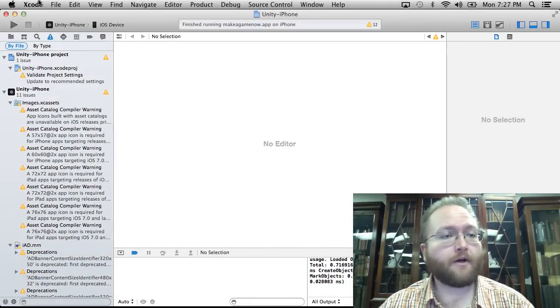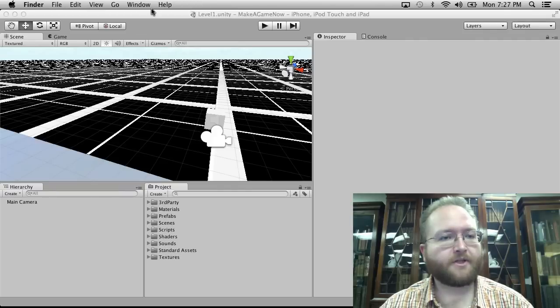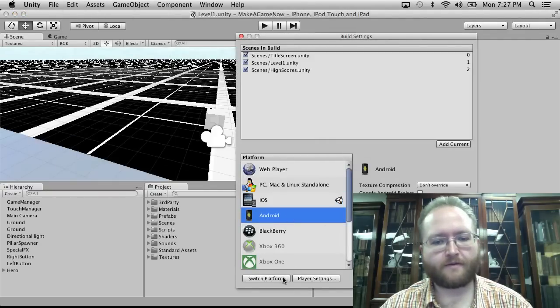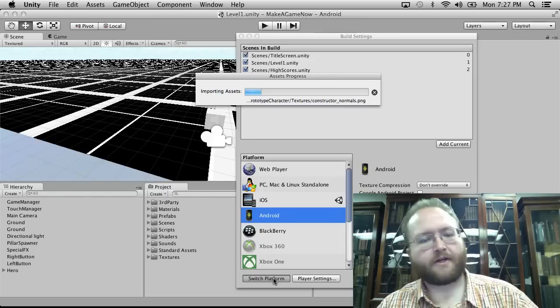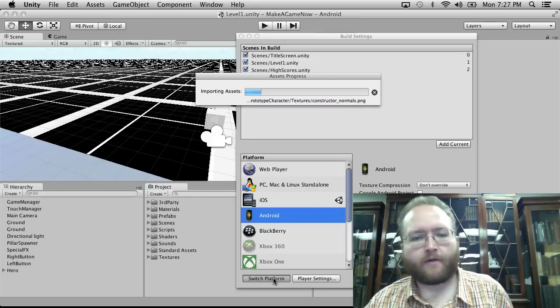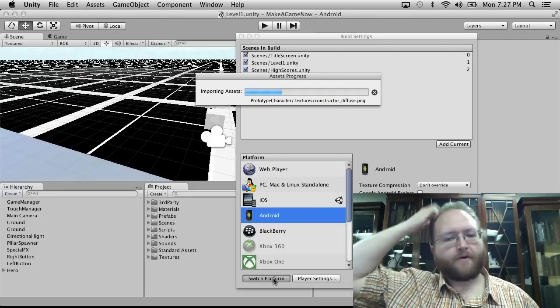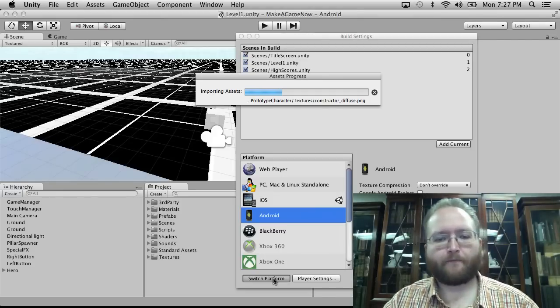So I'm going to quit out Xcode. I'm going to switch this back over to Android, as I said, because I just want to leave this plugged in, and quite frankly, I'd rather keep my phone in my pocket. So this is re-importing for Android now that we're switching back.